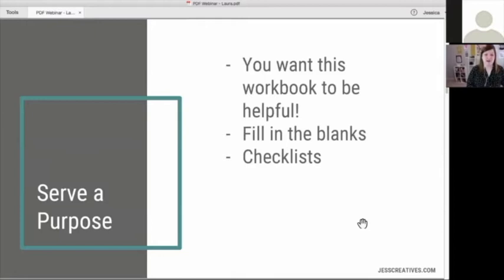Courses often have a ton of information and it can be overwhelming. So having a checklist will help break that down into easier bites to digest. It can also help them go through the process easier.